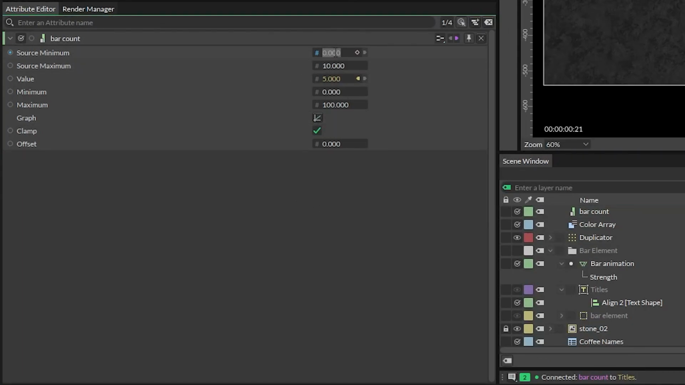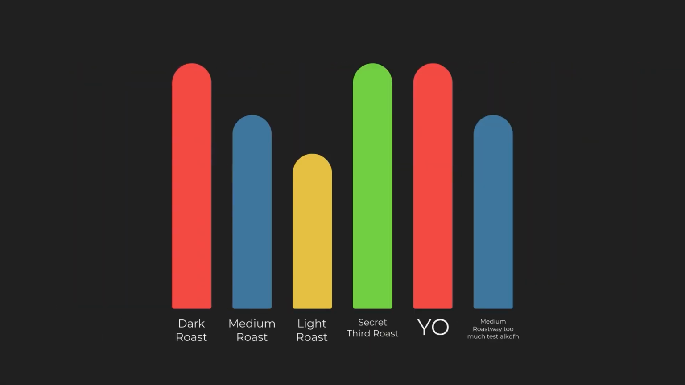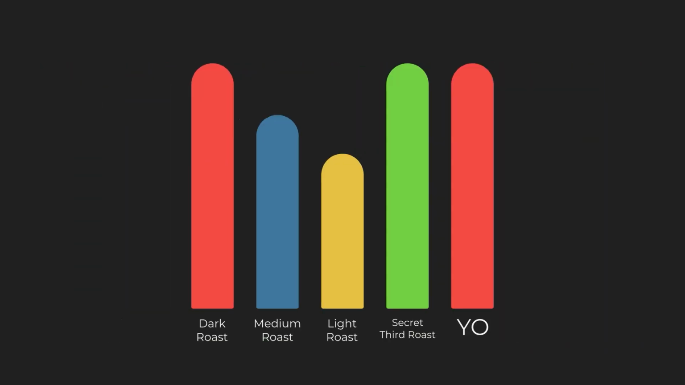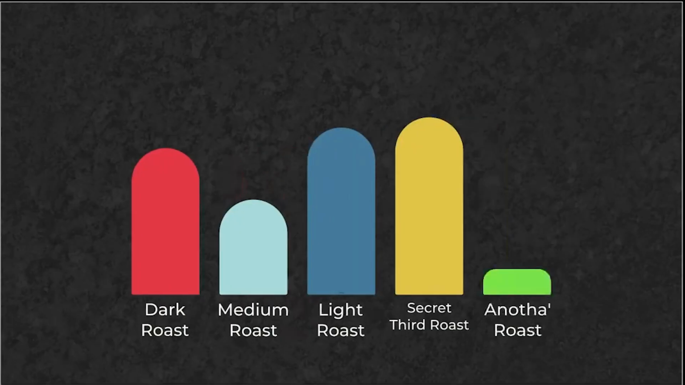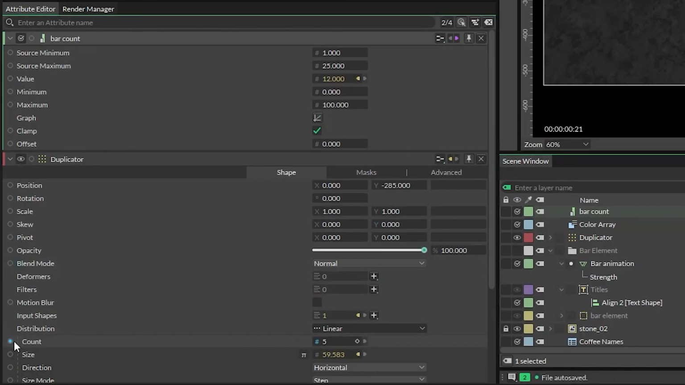For the source minimum, you can put 1, and for the maximum, you put the highest amount that you want to account for. In this example, I'm using 25. The minimum and maximum output values you can sort out by using the offset and testing the data a bit. For now, let's temporarily disconnect the row count from our duplicator so we can quickly scrub through to adjust. You'll also need to connect the count of the duplicator into the value of our number range for this testing.